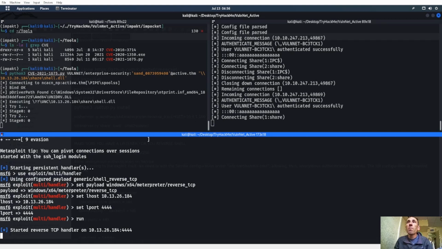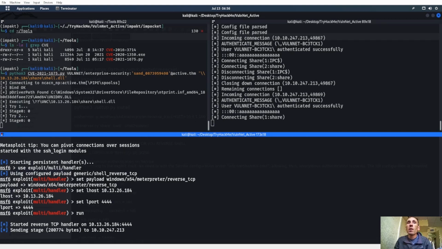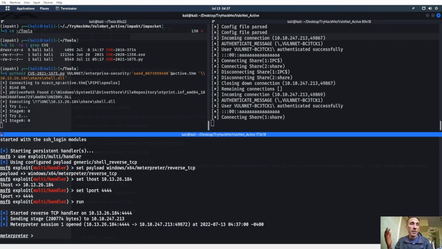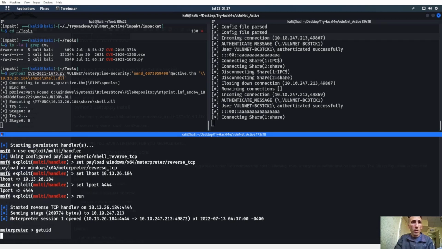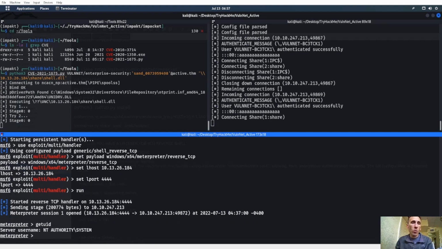You can do it. And there we go. So it's starting to set the stage and everything. We're getting everything over there. And this was the bug that Microsoft said it's not a bug, it's a feature. All right, if we do a getuid, there we are, NT Authority System. So we can go in, grab the flags, whatever else we want to do. Like I said, that's not how you're supposed to do this box.